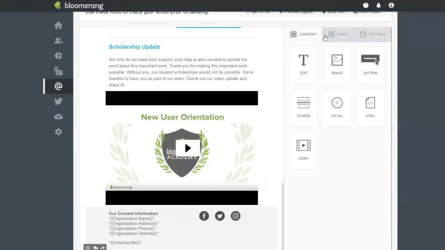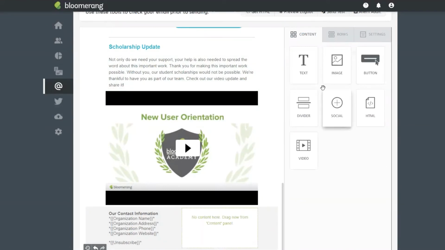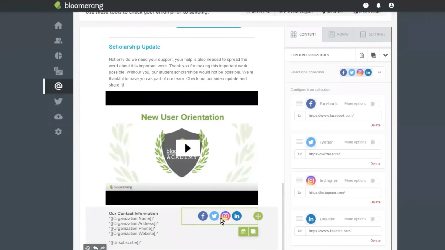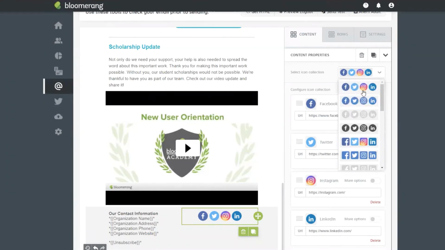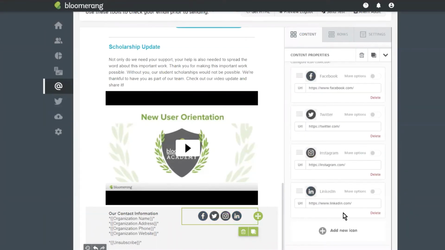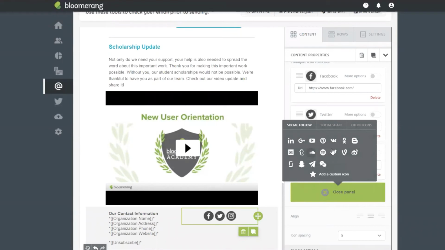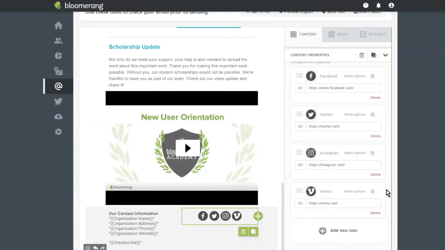And then last we have some social media icons. So I'll go ahead and remove those and show how that is added in there. Click on the content here and then drag the social icons in. And if I click on this content, I can choose a collection to use. So there are these full color options, blue, light gray, dark gray. So I'm going to click these dark gray ones. And then you can add whatever icons you would like to use. So maybe I don't want to include LinkedIn, but perhaps I'm going to use Vimeo. So I can just click on the Vimeo icon.